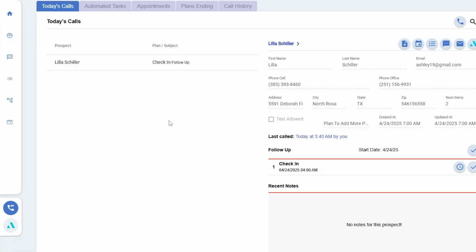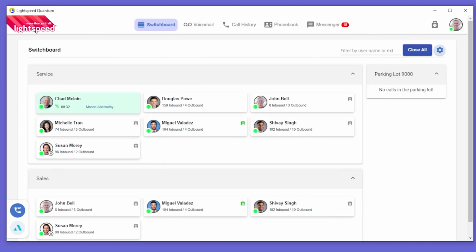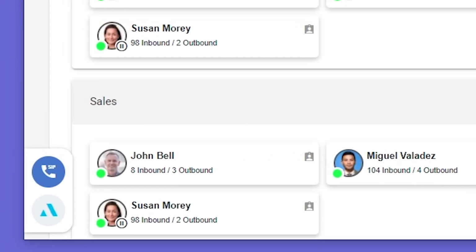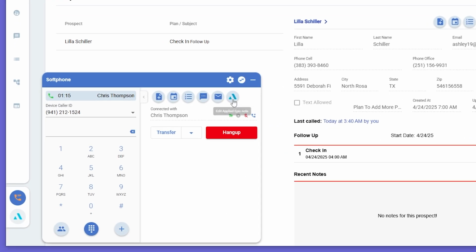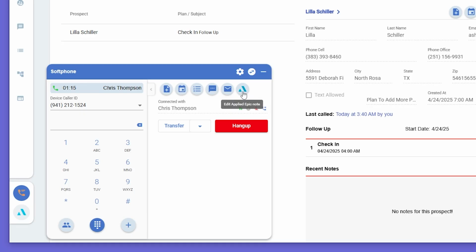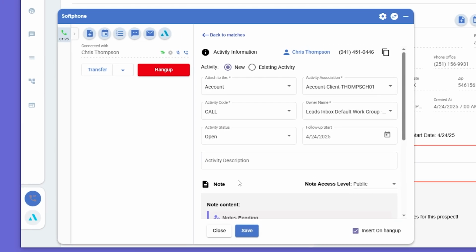I'll now do a demonstration of a call from the Lightspeed Voice dashboard, which features a built-in softphone. This softphone and the features I'm about to demonstrate are also available in the Lightspeed Voice desktop application. Once you're in a call, you'll notice a new Applied Epic icon alongside your other in-call features on the softphone. Just click the icon to expand the window, and if the caller's number is in your Applied Epic database, their contact details will instantly appear.